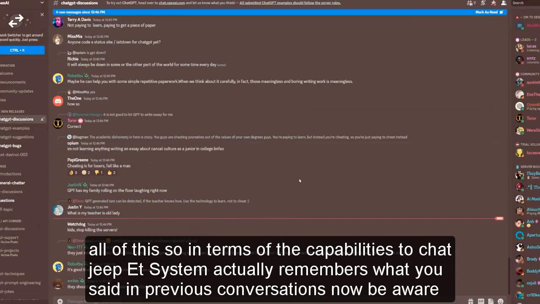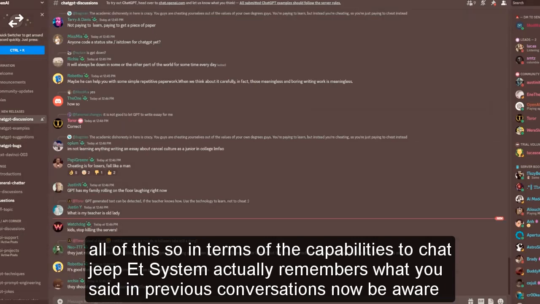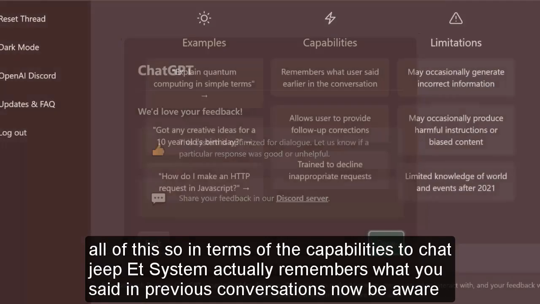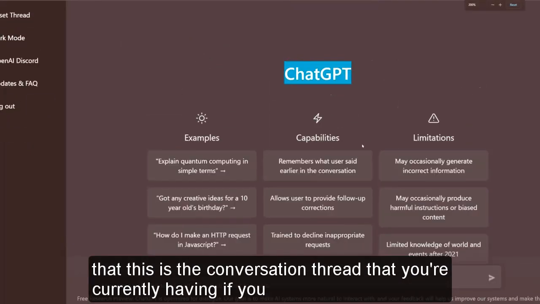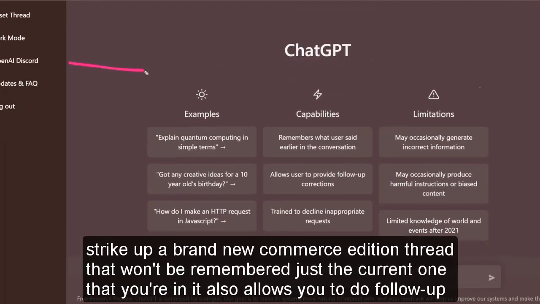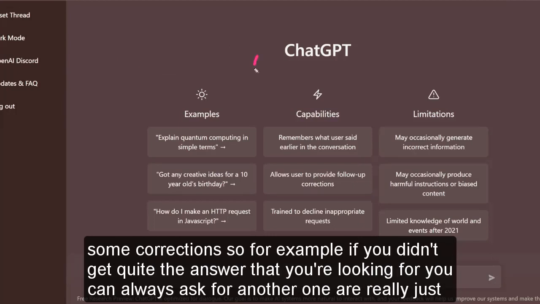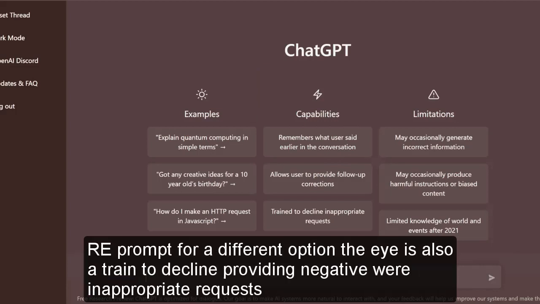So in terms of the capabilities, the ChatGPT system actually remembers what you said in previous conversations. Now be aware that this is the conversation thread that you're currently having. If you strike up a brand new conversation thread, that won't be remembered, just the current one that you're in. It also allows you to do follow-ups and corrections. So for example, if you didn't get quite the answer that you're looking for, you can always ask for another one, or really just reprompt for a different option.